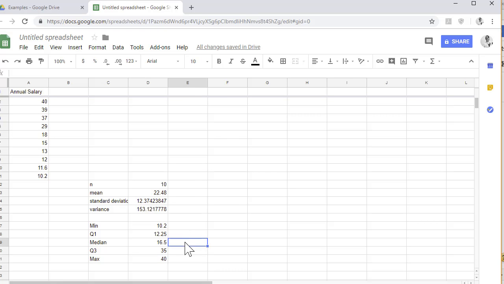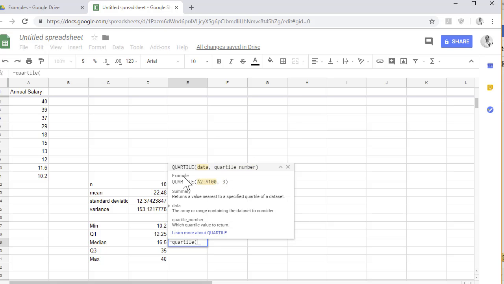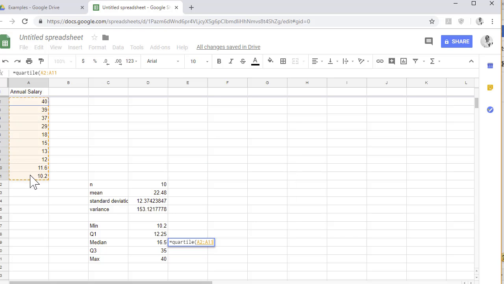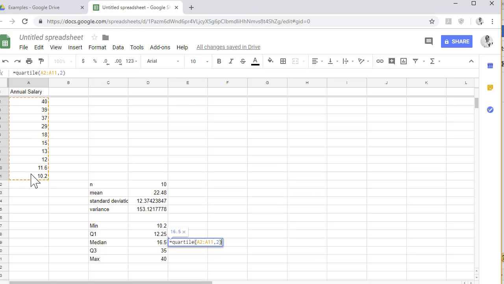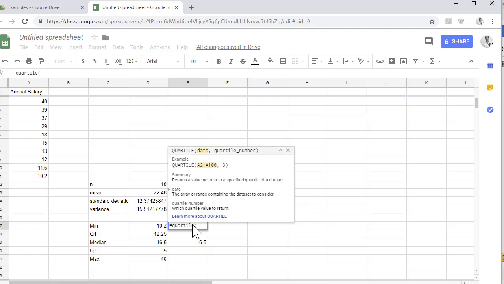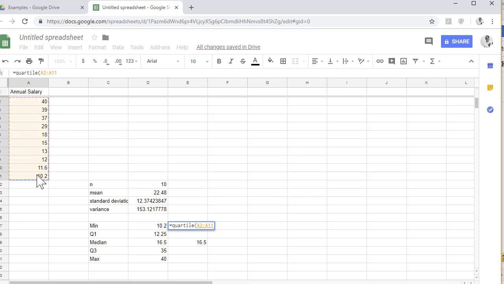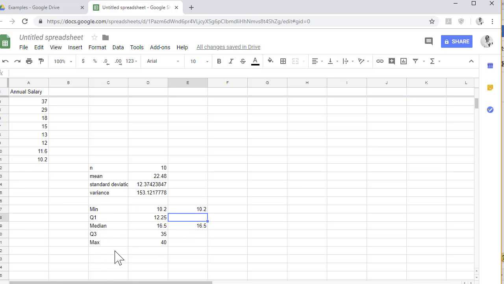Okay. If you want to check, the quartile also matches with the median, the second quartile. So if we type quartile here and then highlight our data set and then type 2, then you're looking at the second quartile, which is the same thing as the median. This is also the zeroth quartile, the minimum, and then the maximum is the 4th quartile. So those are other ways to get to these, these are all quartiles.